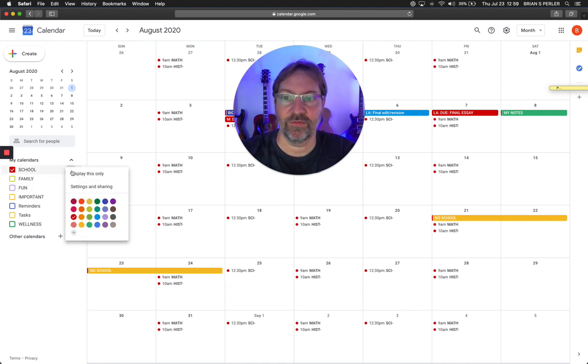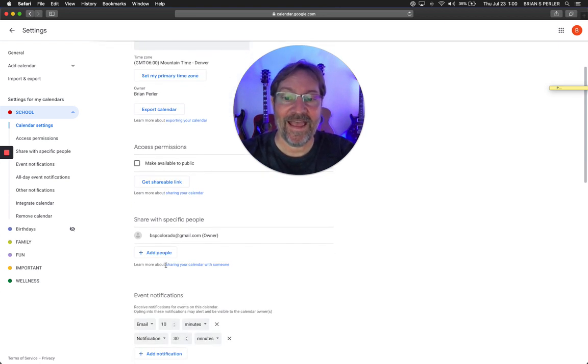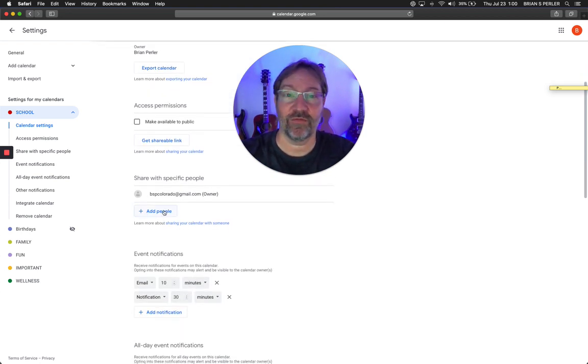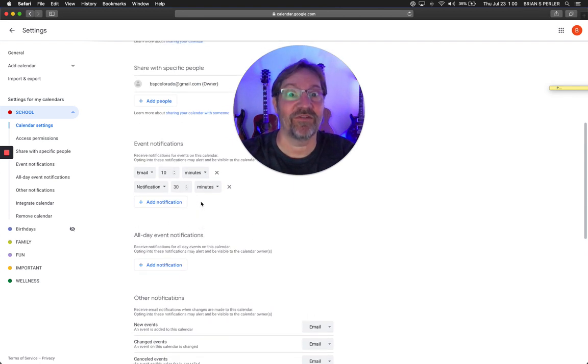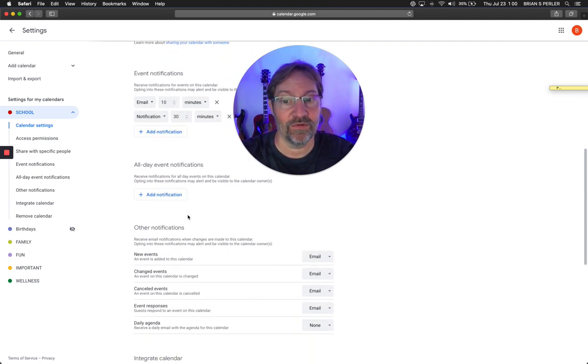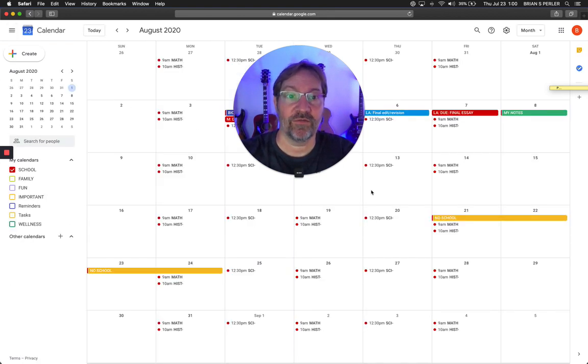So if you click these three dots here, go to settings and sharing, that goes to the name. That's where you can change it to your name. You can put a description for the family so that they know what's in it, and then set your time zone. You can export the calendar. You can make it available to the public, get a shareable link. And you can add the family. So if you just want the parents or just want the students or you want everybody, you can figure out who you want to add. And you can give them notifications on the events, which is very powerful because you can set up multiple notifications, et cetera. So anyhow, you are going to share this with all the families.